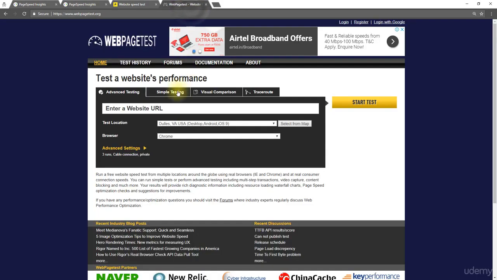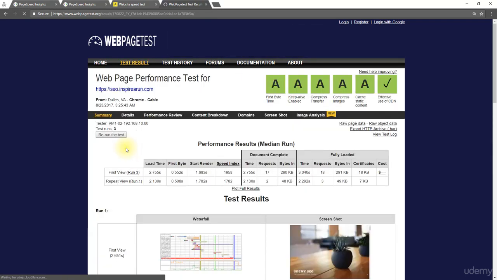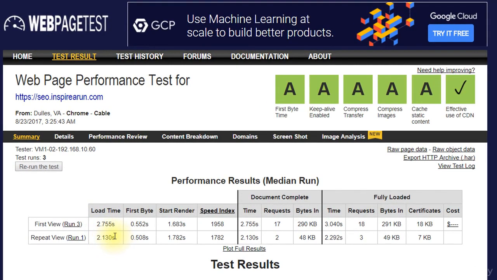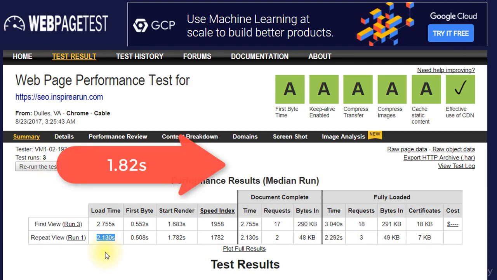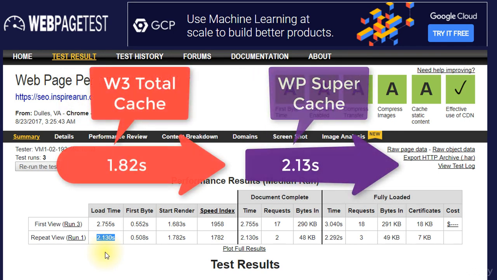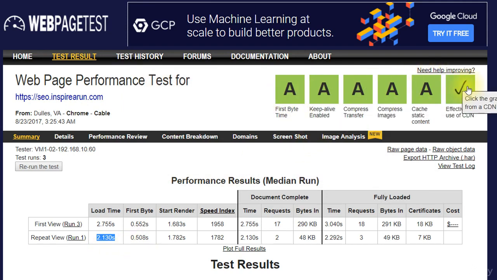So let's run the page speed test from WebPageTest. Like we noticed in Pingdom Tools, here also the total load time under repeat view has got increased from 1.82 seconds to 2.1 seconds compared to the W3 Total Cache version, but still it's under the benchmark timing of 3 seconds. And also we have got A grade for everything, so it doesn't matter.